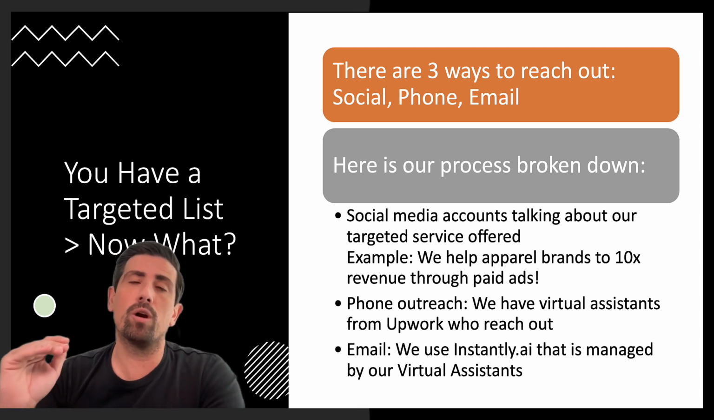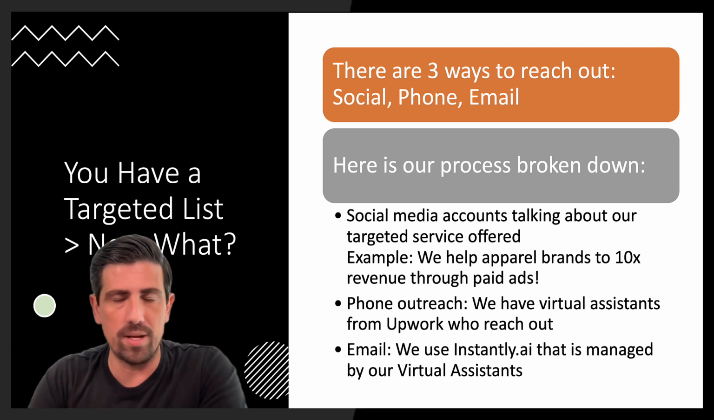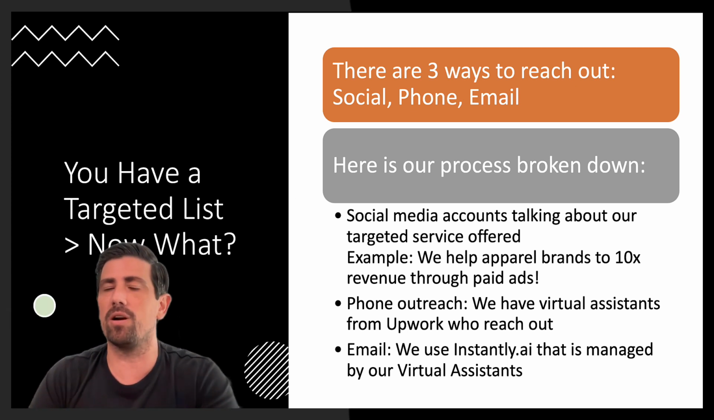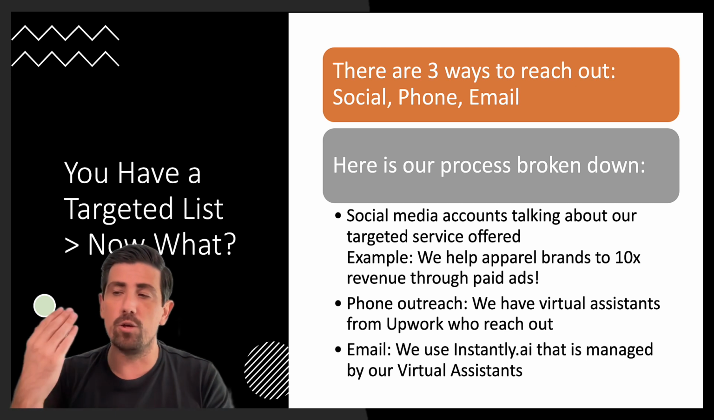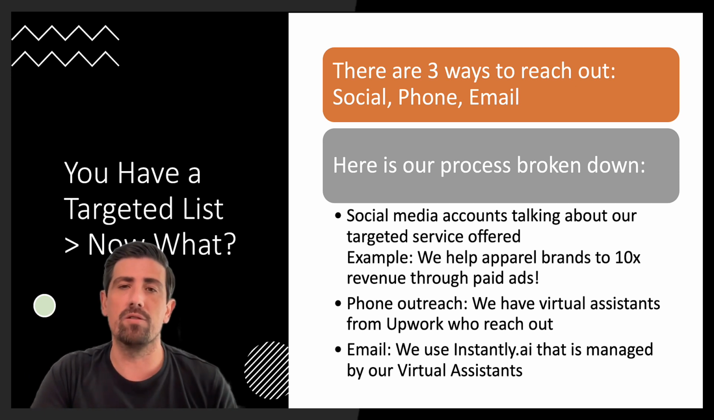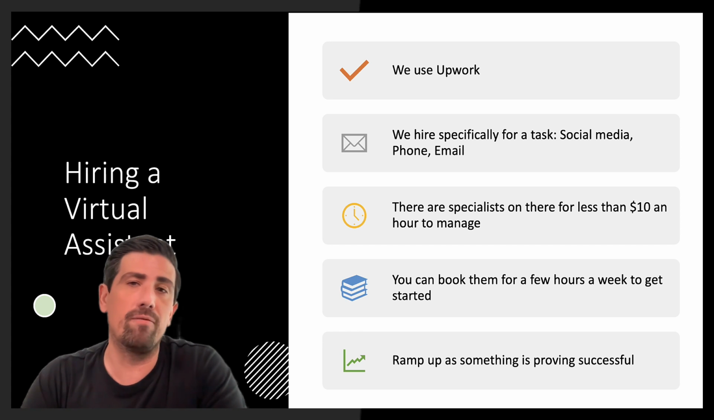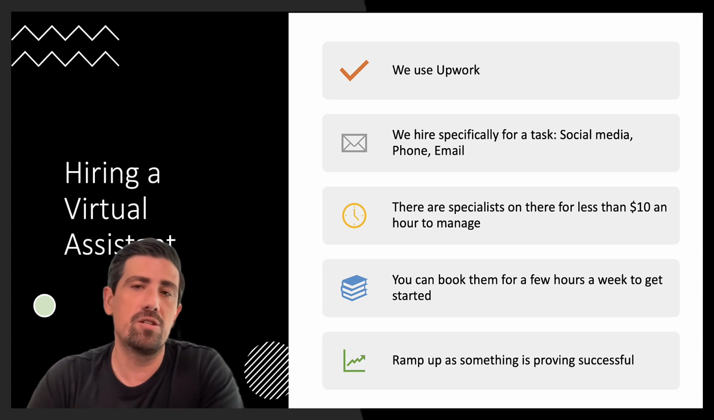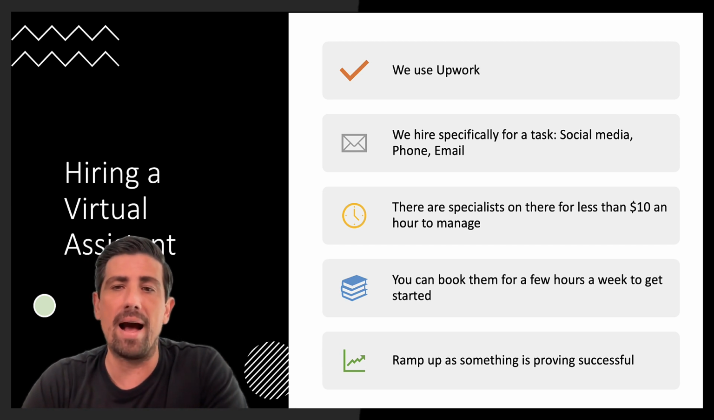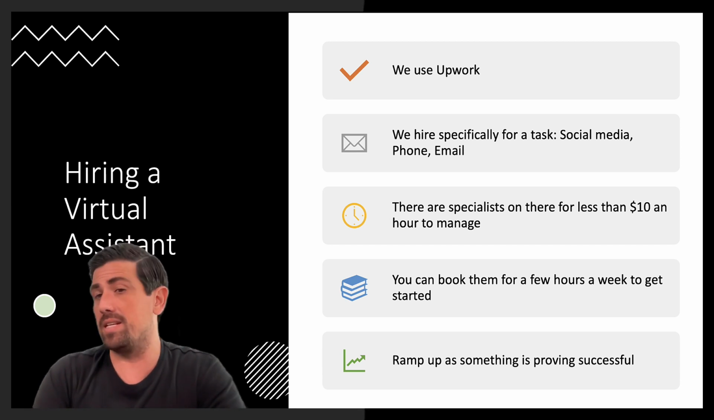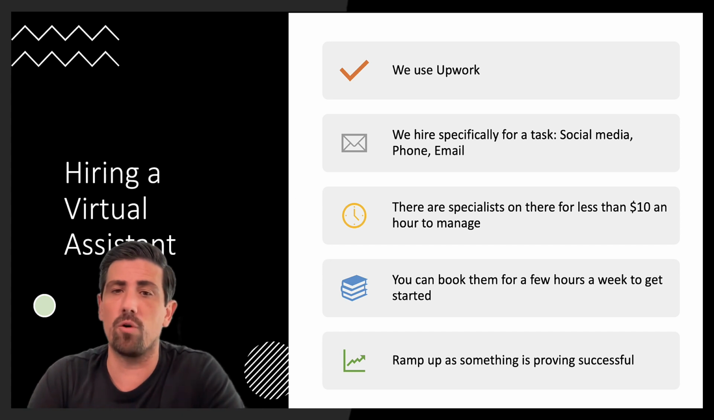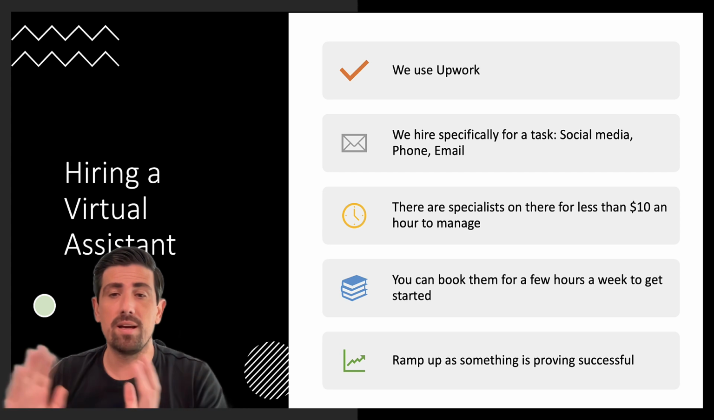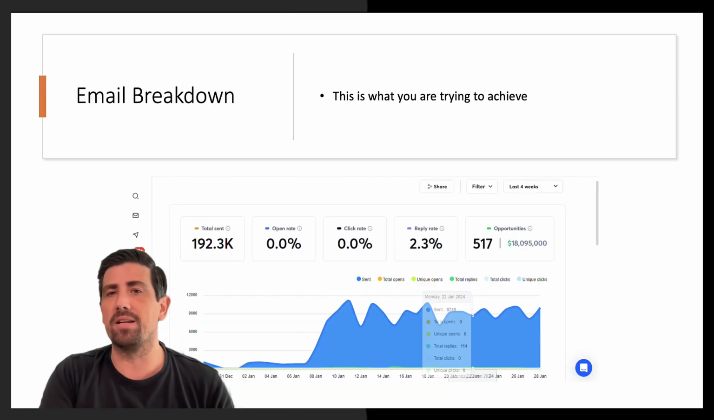But again, we're going to be talking about email. It takes about 30 days to warm it up. So we start with phone and social media because you don't have a warm-up period. You could literally be selling today with those two platforms. So how do we find virtual assistants? We use Upwork. We hire someone specifically for a task such as social media, phone, or email, and we have those specialists at less than $10 an hour to manage all this for us, and they book our clients for us just to get started, and then you can start ramping up as you prove that successful.